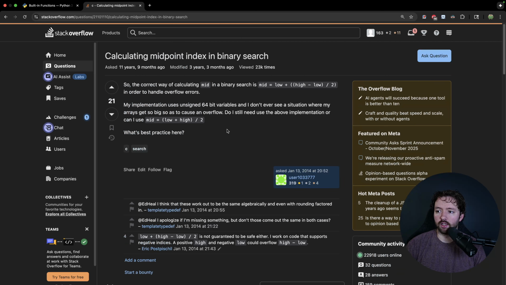So if you are working in C or any other programming language that could potentially overflow, then you might need to be a little bit more careful and do some of these tricks to find midpoints or averages, or anything that might require you to add up a bunch of data.